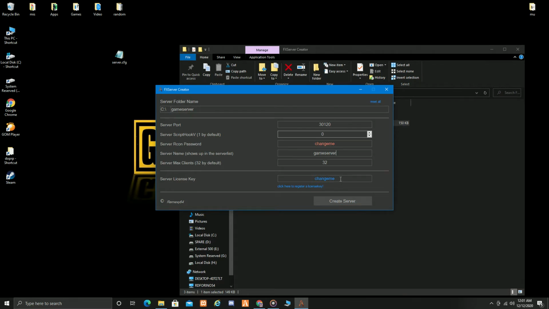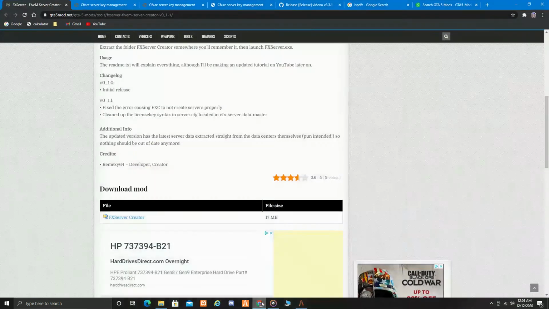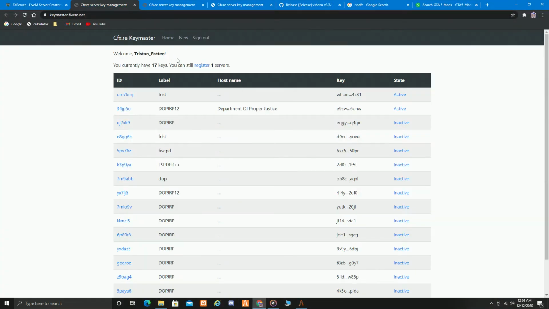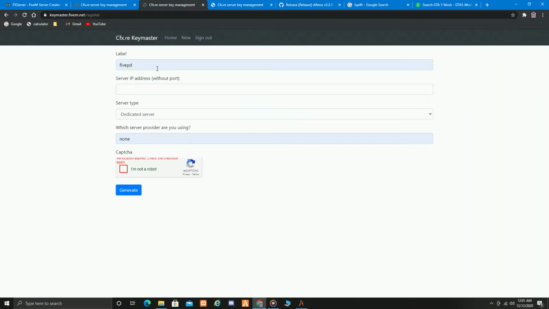License key. Alright, I will show you guys that real quick. So this is how you activate your server. Register on FiveM. Alright, so next you're gonna go to this page. I will have this linked in the description below. Keymaster.fivem.net. Alright, now basically you hit register. Alright, and then it'll bring this up. This will be your server name and then IP address.